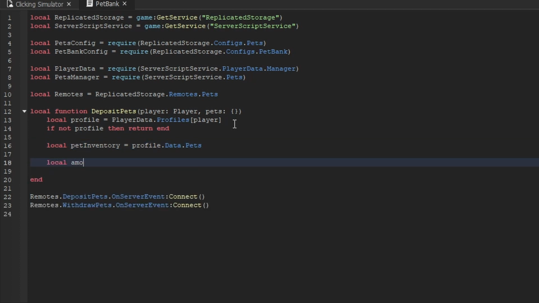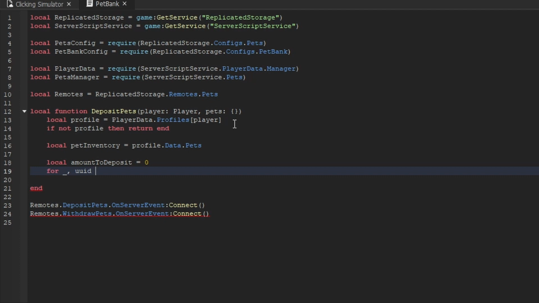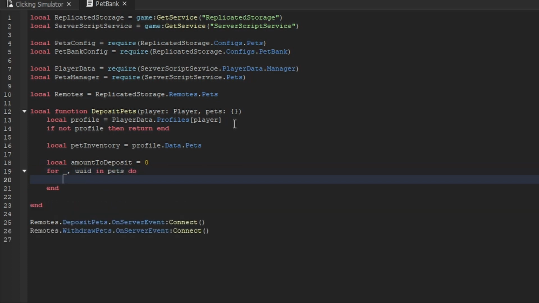After that, we want to create a variable called amount to deposit, and we're going to set that equal to 0. Then what we're going to do is loop through that table that the player has sent to us. So we're going to say for _, UUID in pets do. Now inside of this for loop, we actually want to do two things. The first thing that we want to check is if the UUID of that pet exists inside of the player's pet inventory. So basically, if the player actually has that pet inside of their pet inventory.